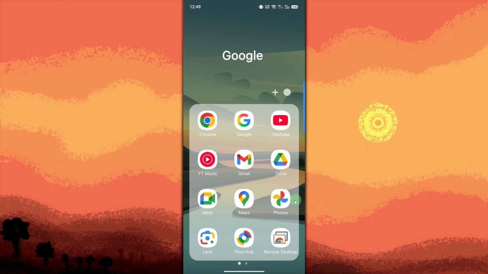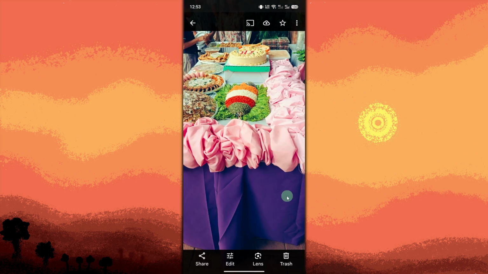So first, open the Google Photos app. Launch Google Photos from your app drawer or home screen. Grant permissions if prompted. Allow access to your media if this is your first time opening the app.